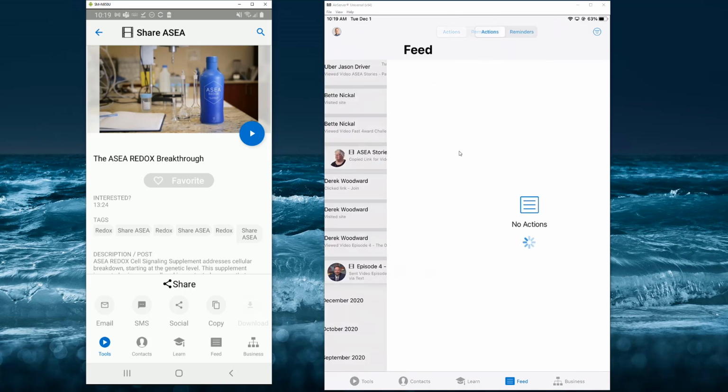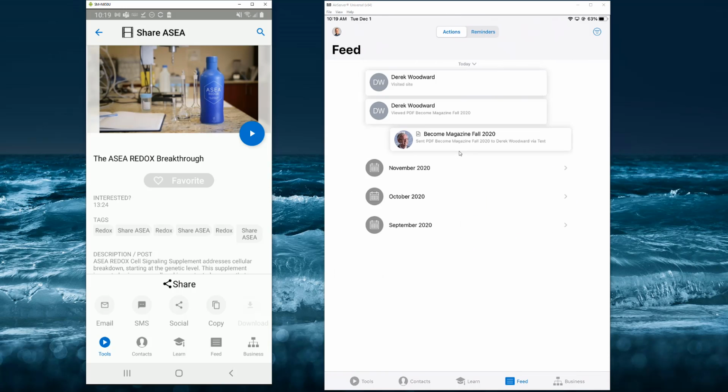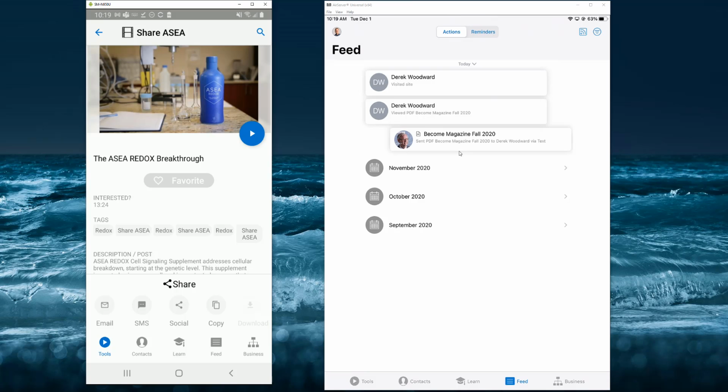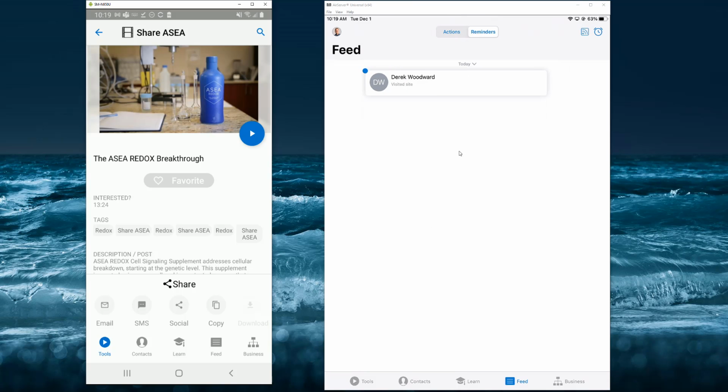So let's back into December here. You can get access to all of your reminders here at the top of the screen by tapping on Reminders, like so. So if I mark this as a reminder, I can see that just like that.